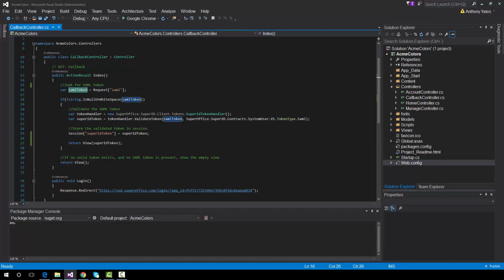We're only going to be extracting the SAML token, and as long as that's not null, we're going to go ahead and instantiate a SuperID token handler, and using the token handler, we'll validate the token, getting back our SuperID token data type, which contains all of our claims. I'm going to go ahead and set that into the session. So I'm going to pass that into session using the SuperID token as a key.